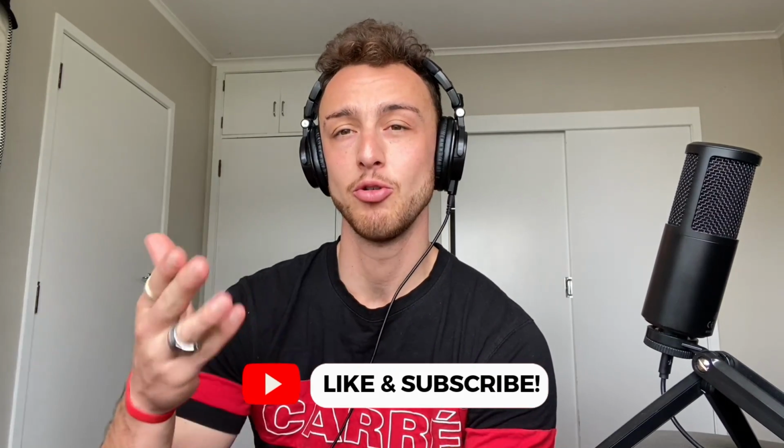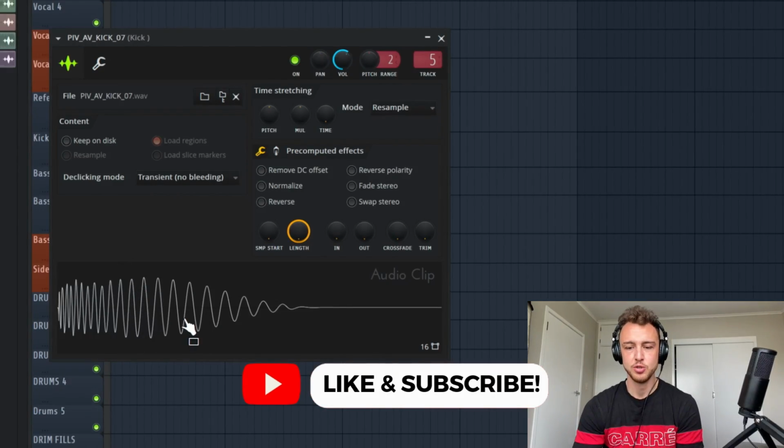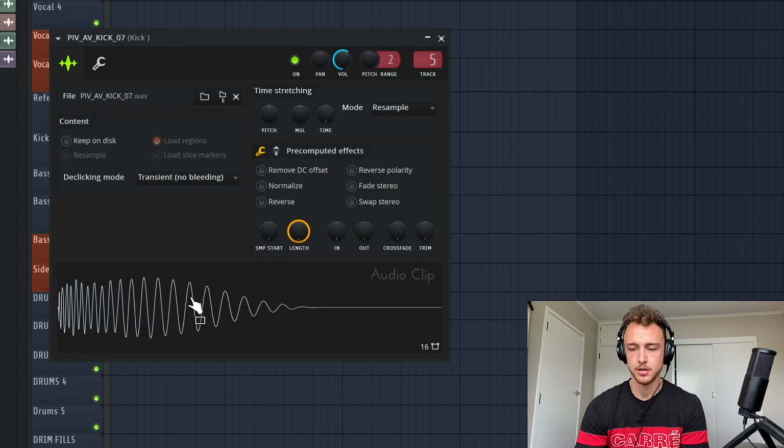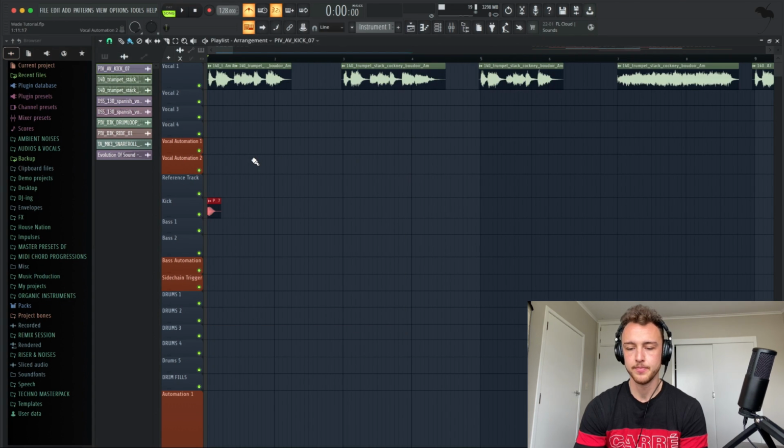And now we want to add just a kick and the bass, because this is how his tracks are organized. So let's use this specific pivot kick. I added a bit of saturation as well.